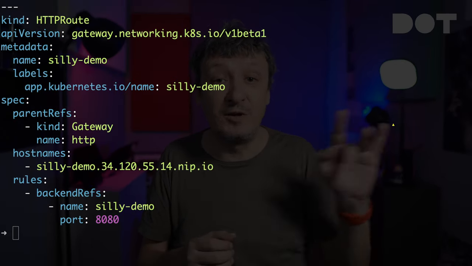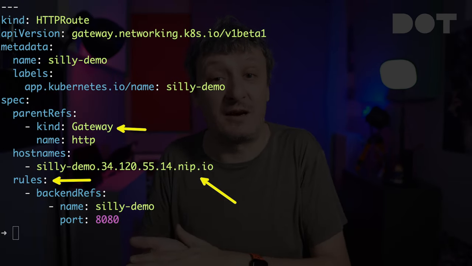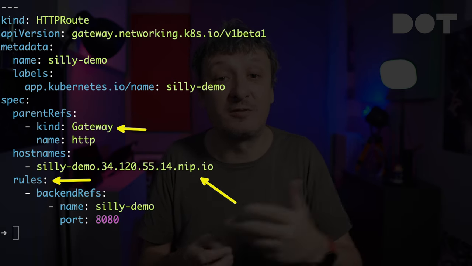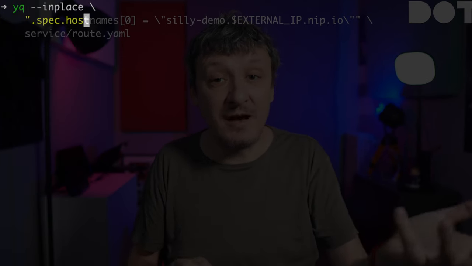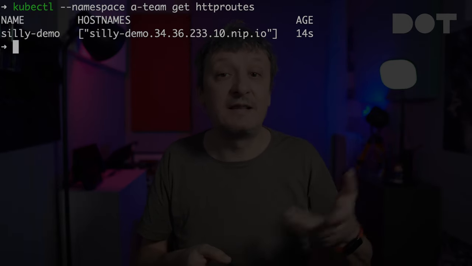We are instructing it which gateway to use, telling it what the host name is, and what the rules are. In this case, there is only a single rule instructing it to forward requests to the service silly-demo on the port 80. Next, I will change the host to use nip.io with the IP of the external load balancer and apply the manifest. Now, if we output HTTP routes, we can see that it was created. One route was created and it uses nip.io as the host. And that's it. From now on, if we send a request to that host, we get the familiar response.